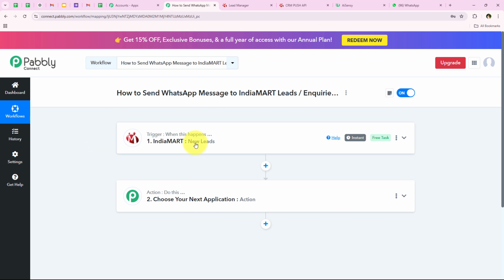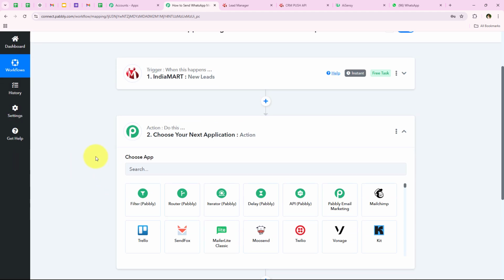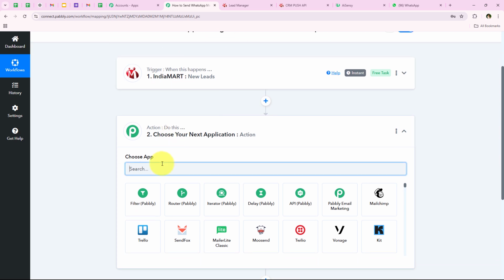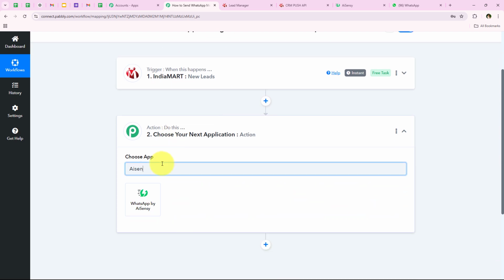Now what will happen is that as soon as a new lead is received through my IndiaMART account, my workflow will automatically be triggered. So we're going to move on towards our action step. Now what I want is to send an automated WhatsApp message to my IndiaMART lead, right? So for my action application, I'm going to select AI Sensi.